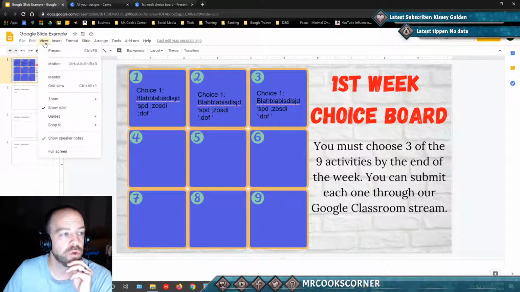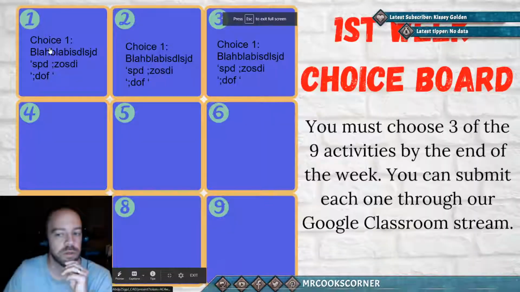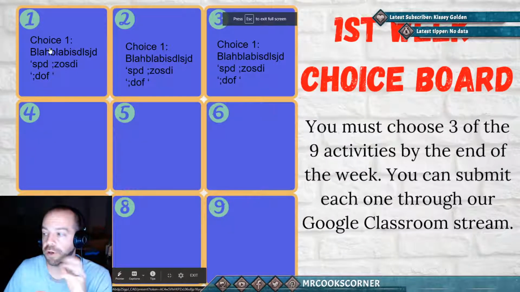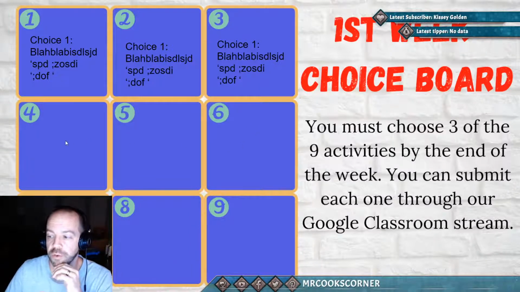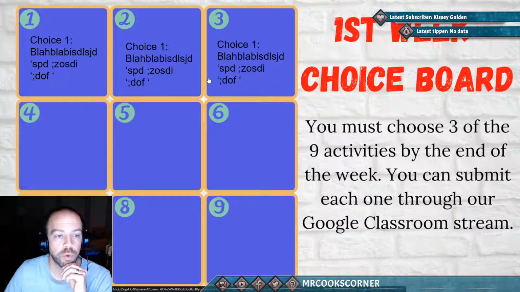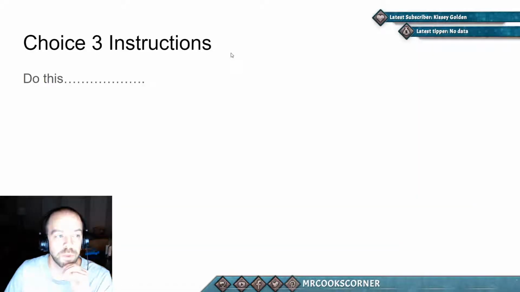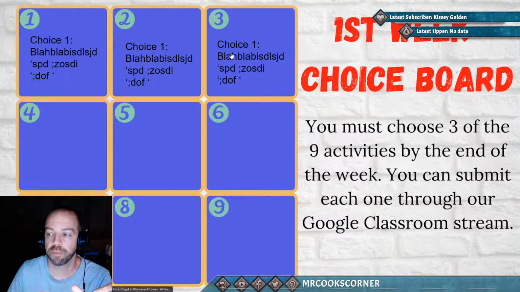Now it's in presentation mode. Notice how it's just an arrow when I'm over 4, 5, and 6, 7, 8, 9. But when I go over 1, see how it turned into a link? 2, 3. When I click on them, it takes me directly to where I want to be.